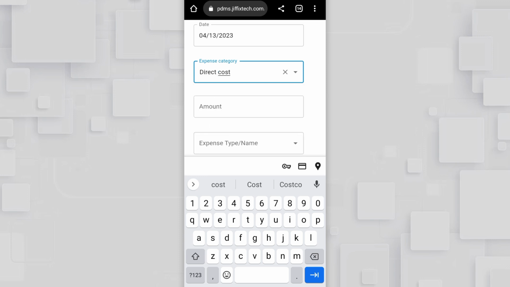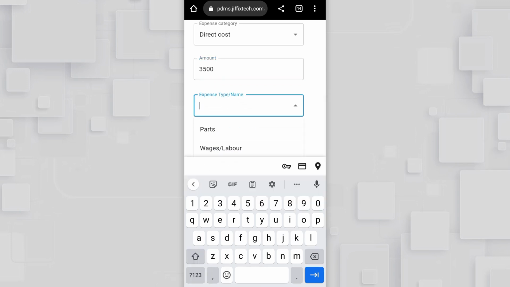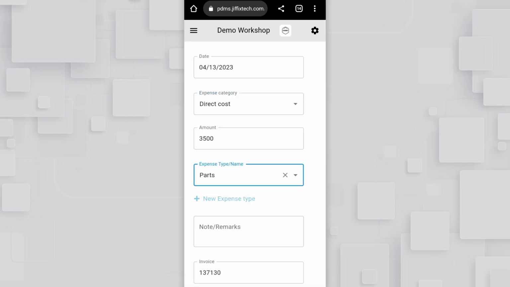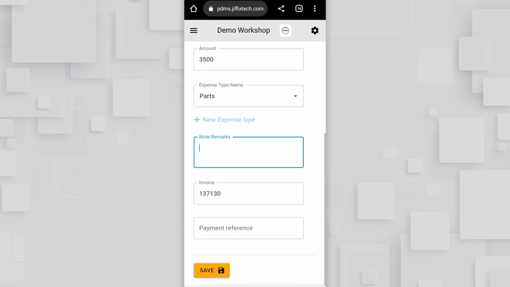I'll select direct cost. The amount I paid Emeka for the brake pad is 3,500. I indicate it there. Expense type, I indicate for parts. I can put a note if I want to. If I don't want to, this is the invoice number, and I click on save.